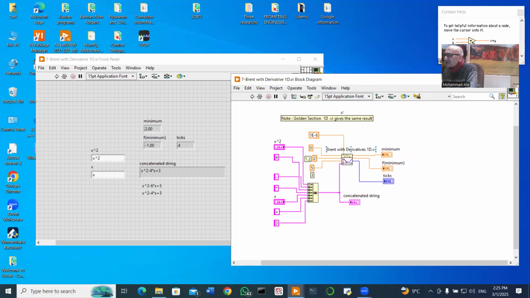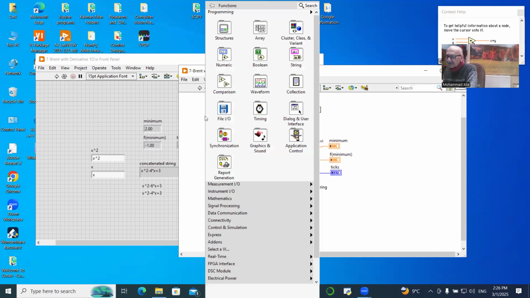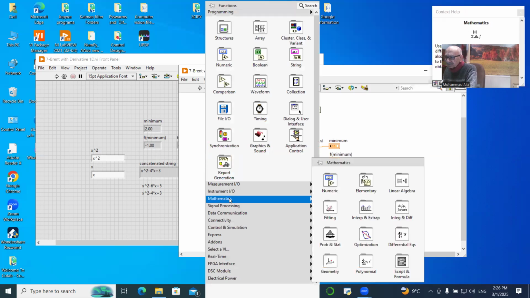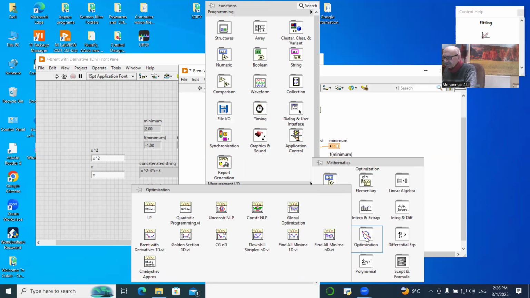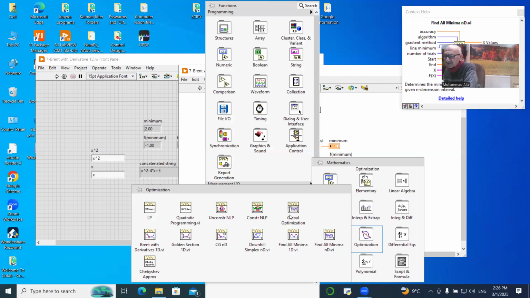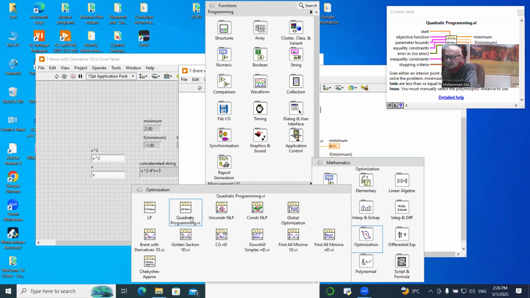Concerning optimization, really, LabVIEW has a very rich library. To go to this library, right-click here and select mathematics. Now you go to this subpalette of mathematics where there is optimization. This palette of optimizations has a subpalette of different functions which may be used upon desire.